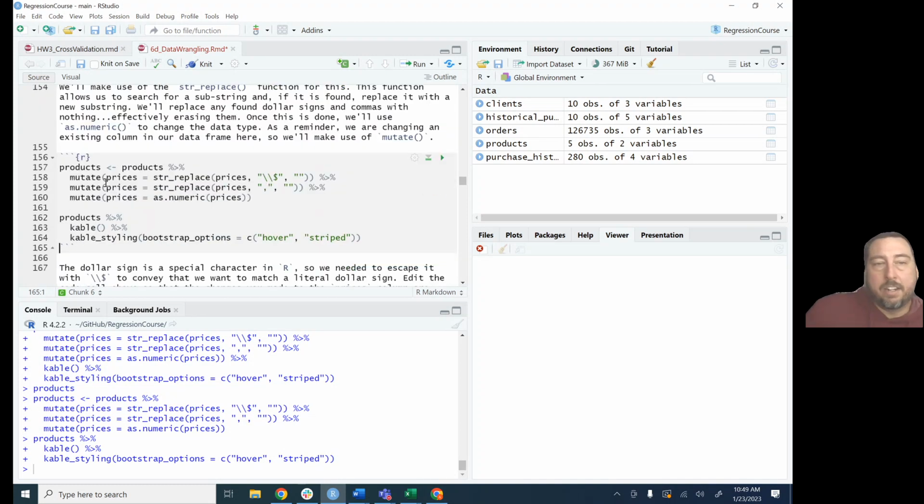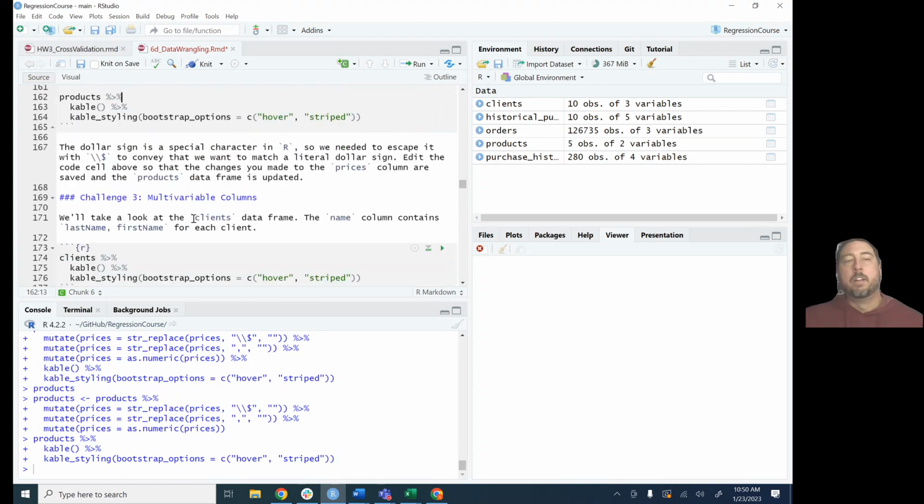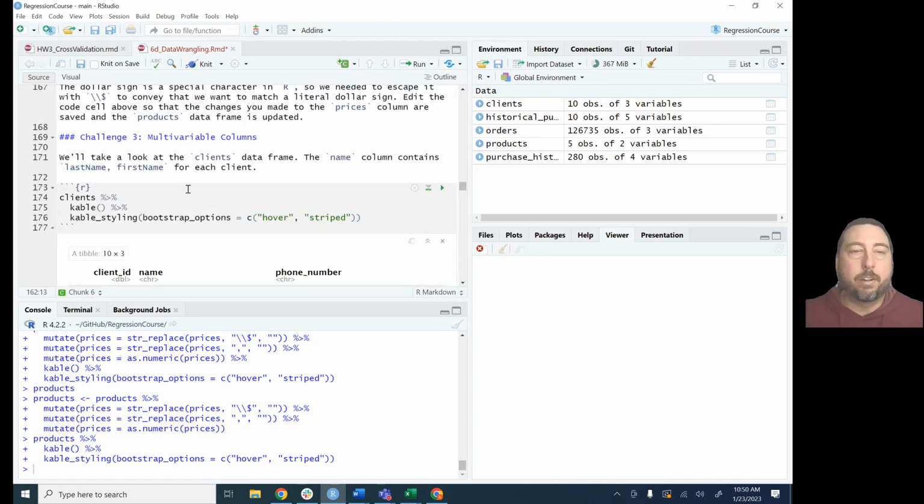All right, so there's, again, changing data types. We showed how to remove offending characters like dollar signs and commas. We also showed how to change the data type of a column using as.numeric. If you had a numeric column and you wanted to change it to a character for some reason, you could do that with as.character. And there are some other as. functions that are sometimes useful as well. So let's move on again to our third challenge.